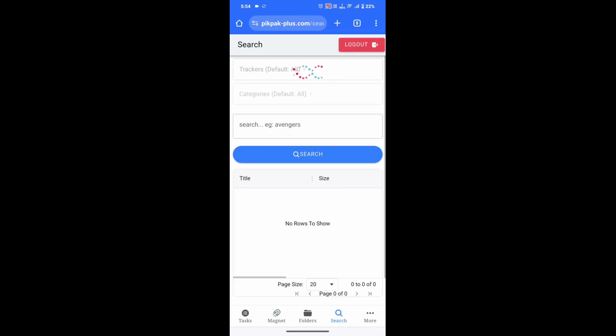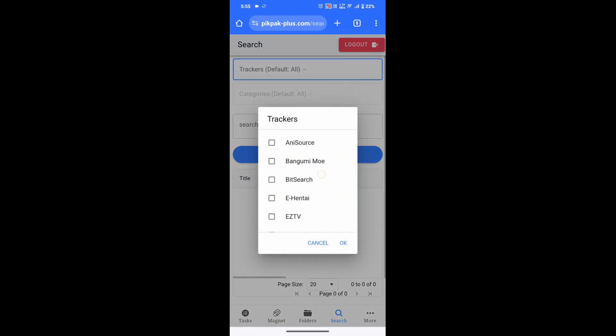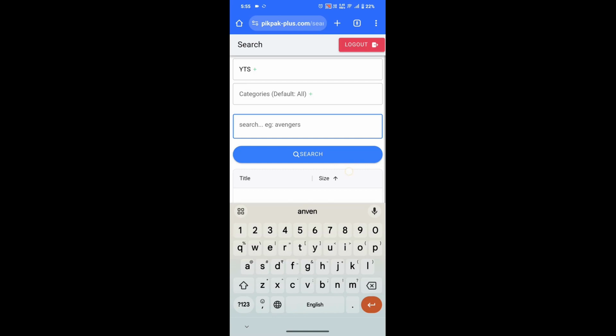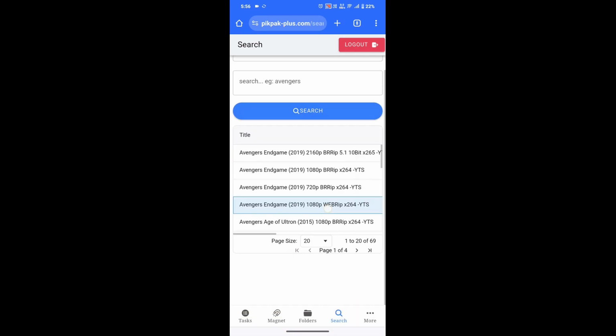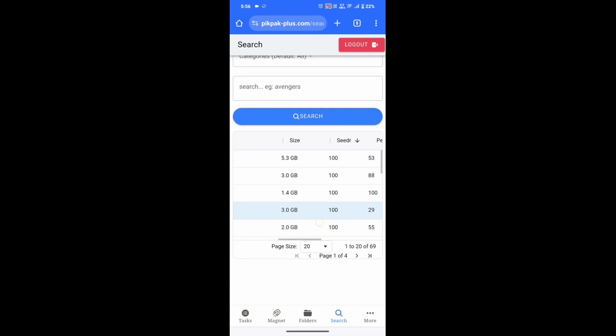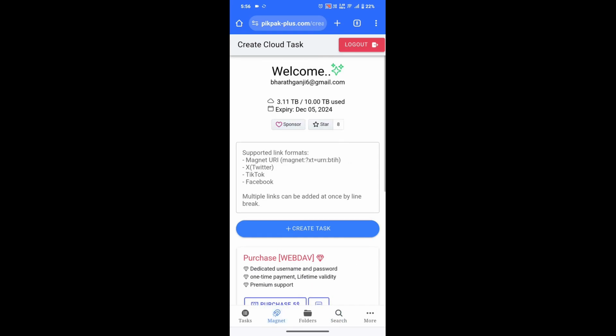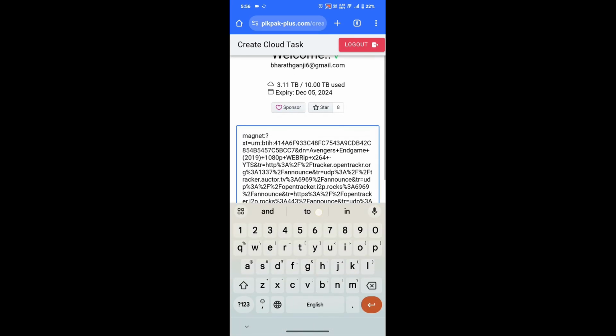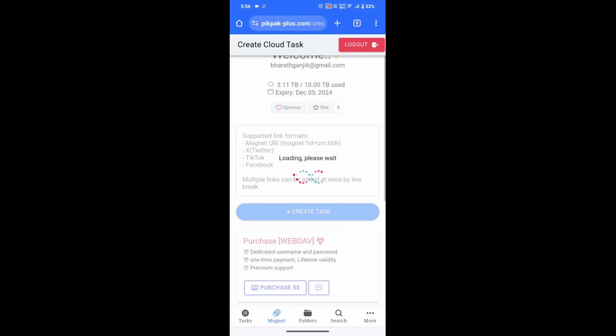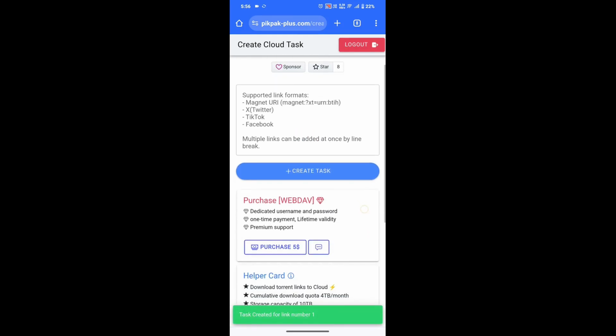Now go to search and try to find some content. I will select YTS and I will try to search with the keyword Avengers. Now we got some results here. Let's select any one of them. Copy the magnet and go to the magnet section and create a task. The task has been created.